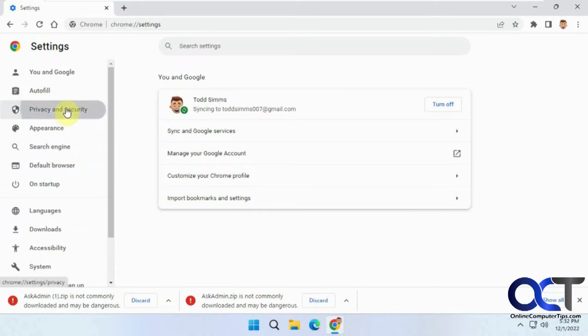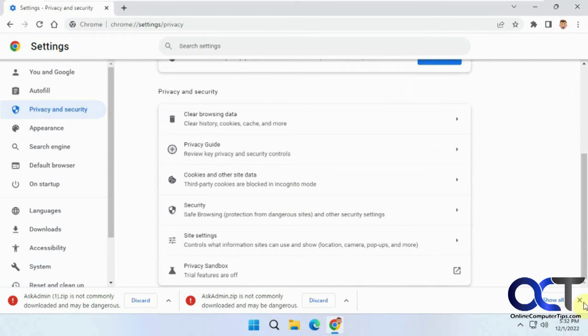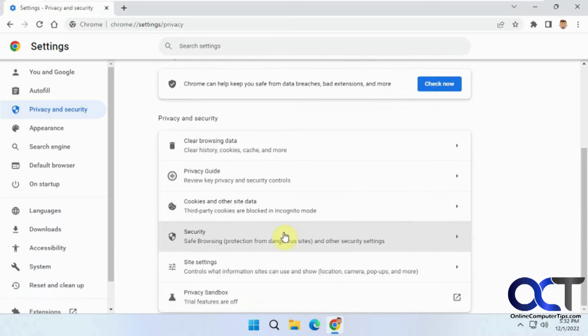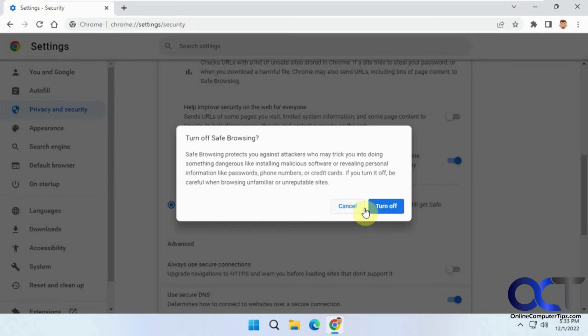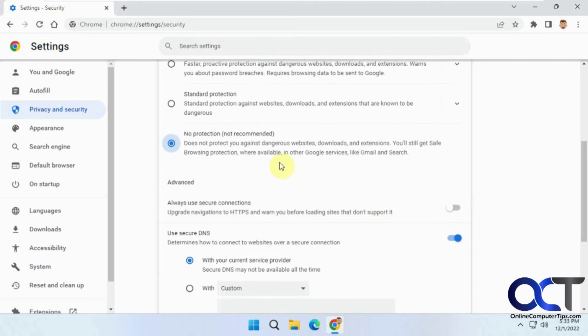And then you want to find privacy and security. And then security again. And then you could turn on this no protection here. That'll turn off your safe browsing. So just keep that in mind, by turning this on, it does not protect you against dangerous websites, downloads, and extensions. You'll still get safe browsing protection where available in other Google services like Gmail and Search. So that's a security risk, but at least you won't be bothered by it.